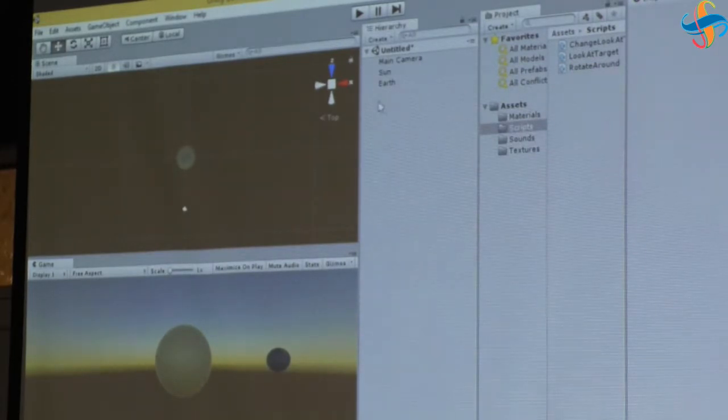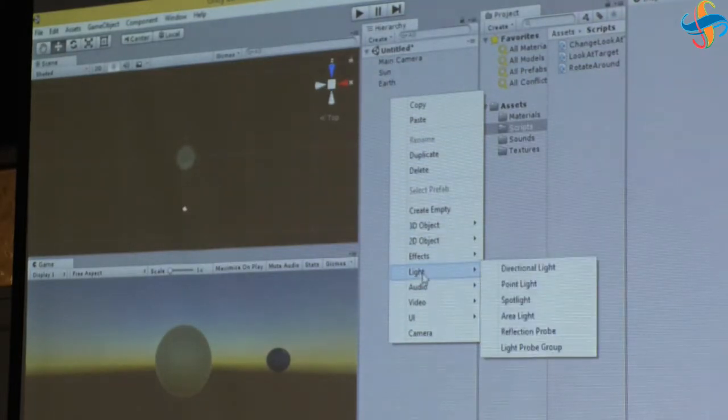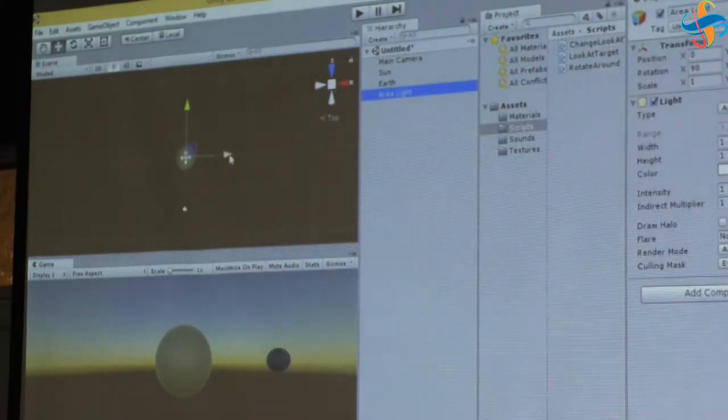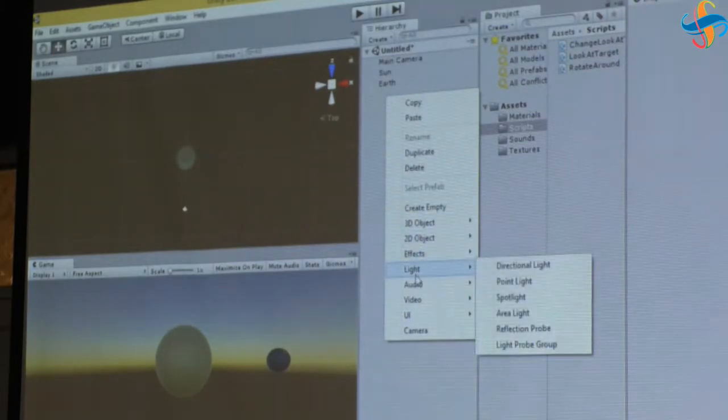Now what I want you to do is right-click in the hierarchy, go down to lights, okay? And click area light. Actually, that's maybe too complicated. No, okay. Go ahead, and I'm sorry. Don't do an area light. Let's delete the area light, go back to lights, okay, and create a directional light again.